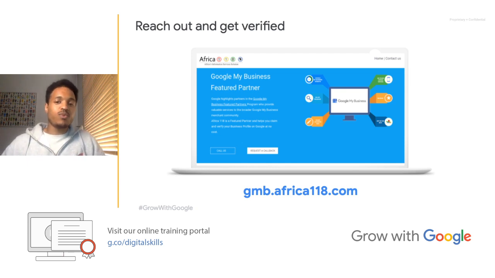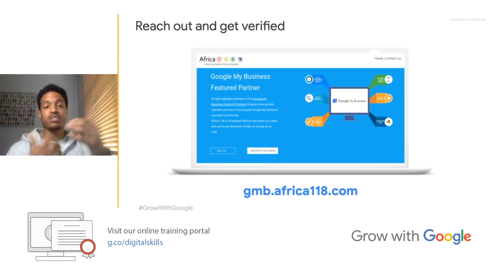Now, one of the other things, if this is problematic, especially if the postal system is not necessarily the best way for us to send and verify you, we also have a Google partner, which you can use as well. Africa 118. If you go to our Google partner website, these guys can actually verify your business. Please make a note of this. Go to the web page and you'll be able to have a callback. These guys will get in contact with you, you fill in the form, and then they'll ask you various questions and verify your business for you.